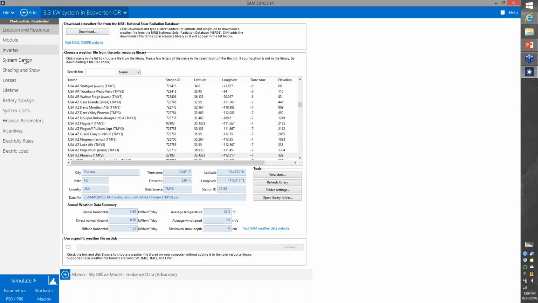On the left, you see all of these, we call it the navigation bar, and it's the way to navigate through all the input pages that you might need to visit to model the system in SAM. So the first page by default that you see here is the solar resource page. There are many ways to get solar resource data into SAM.